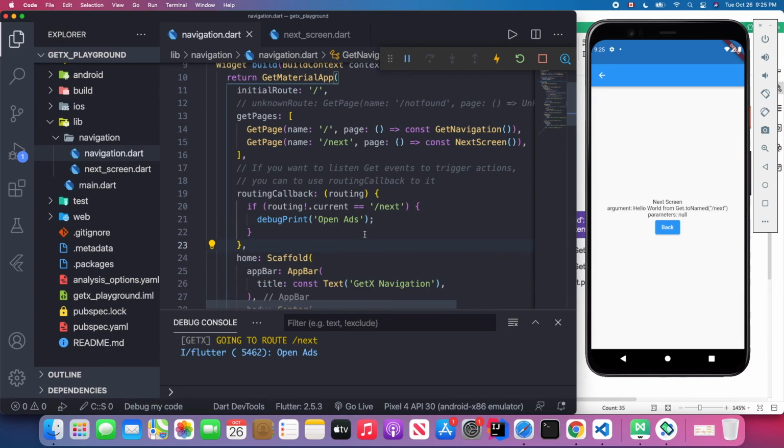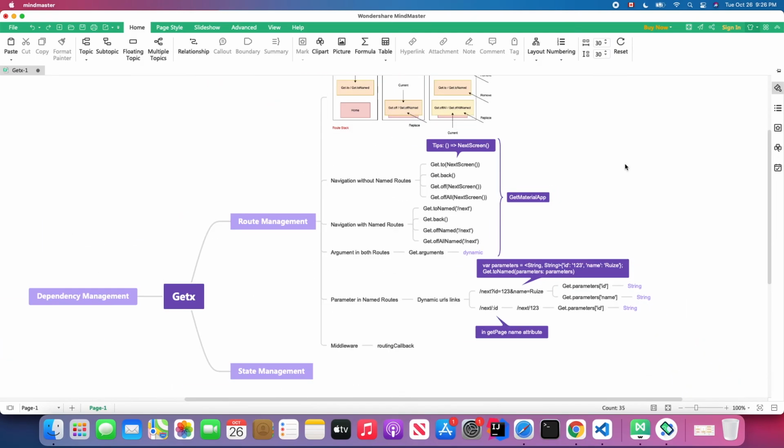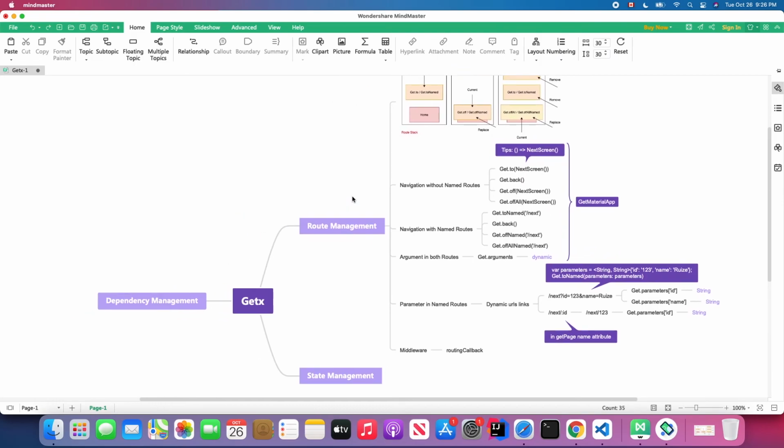So you can add some listener or any callback inside this routing callback to do your own business logic. So I think that's all for today's lesson. I hope you will have a clear understanding of the route management in this GetX. So for the next video, I'm going to cover state management and dependency management.